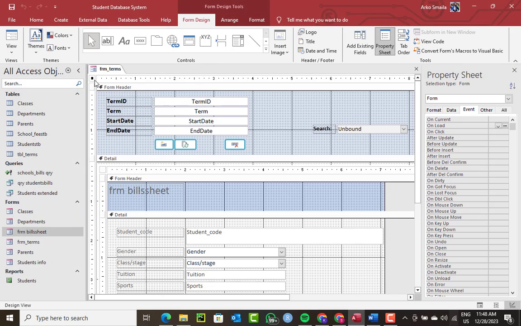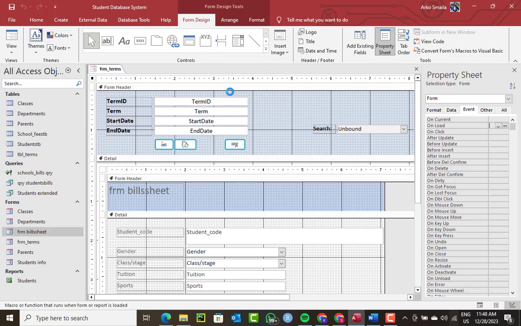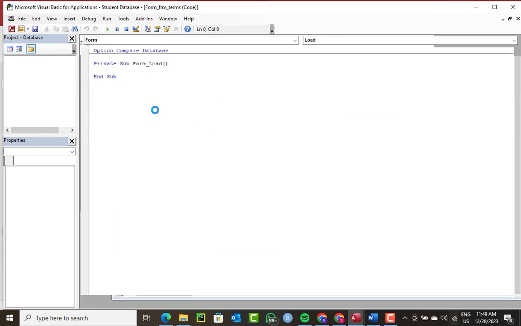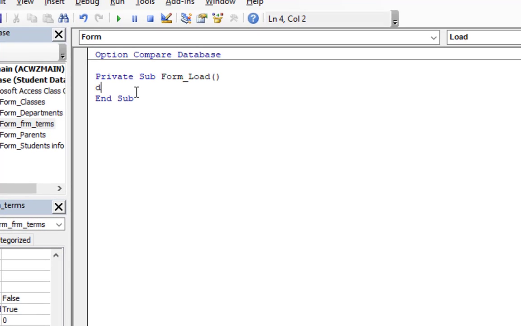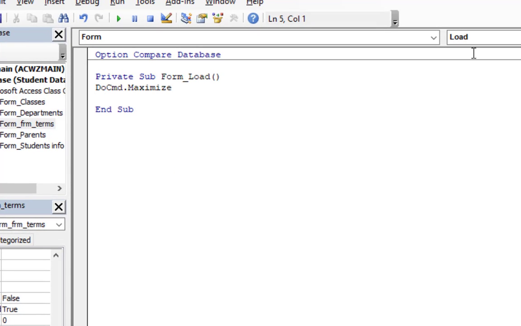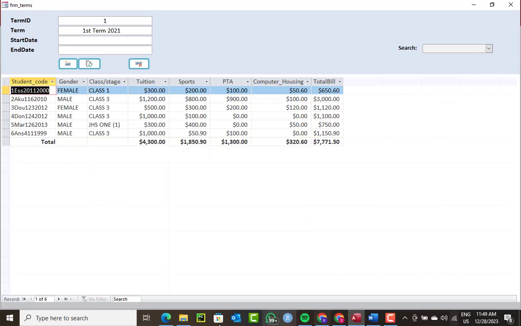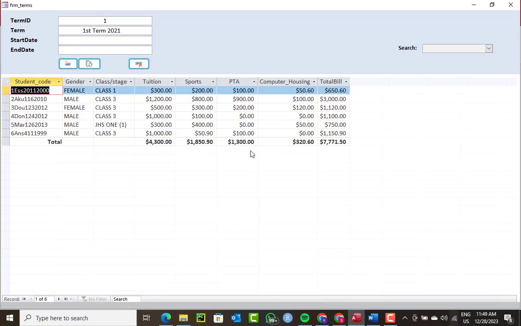So we go to design view, unload, we click here. Now let's add VBA code. So here we add this simple VBA command, DoCmd.Maximize. Okay, so now once you open this form, it's maximized to fill your entire area, and now you are good to go. So now we are almost there, guys.